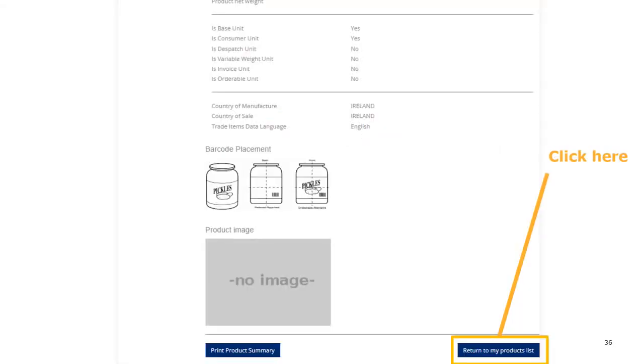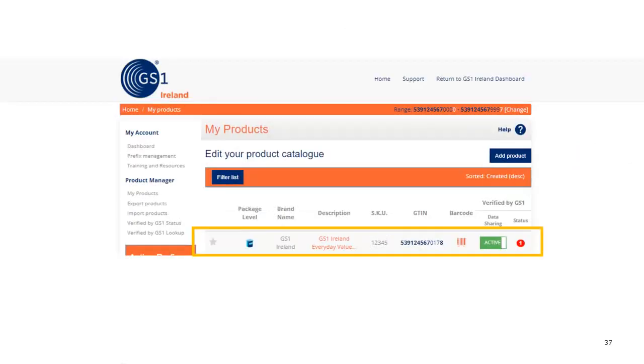Scroll down to click Return to my products list. As you can see, your product and its barcode number or GTIN have been added to the My Product section of Barcode Manager. You can access it here again if needed.